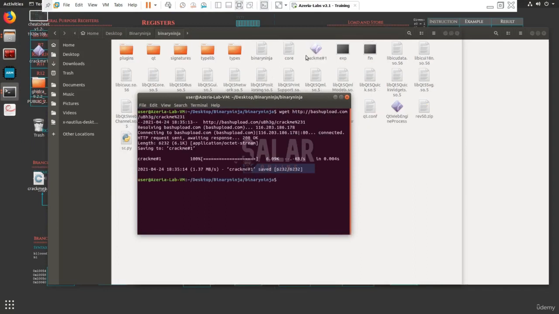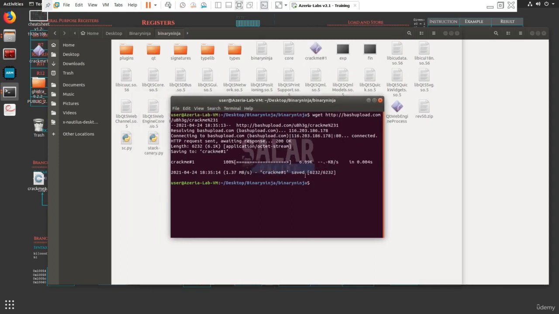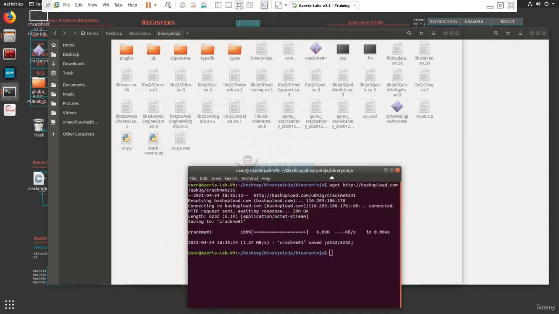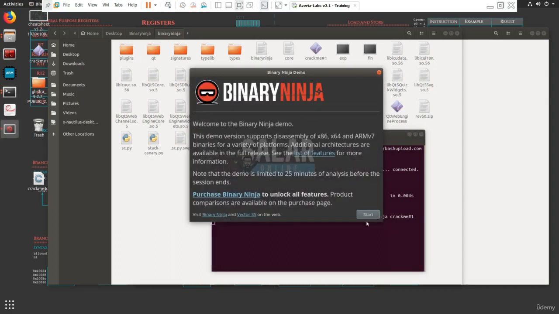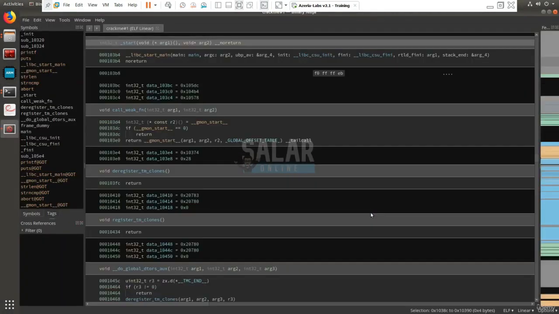We can just use wget and paste the link. Okay, so the crackme is now downloaded here successfully, and we can run Binary Ninja on this binary. So I will just say binary ninja, and you can add the name of the file, and press enter. This is a trial version and we can start it.